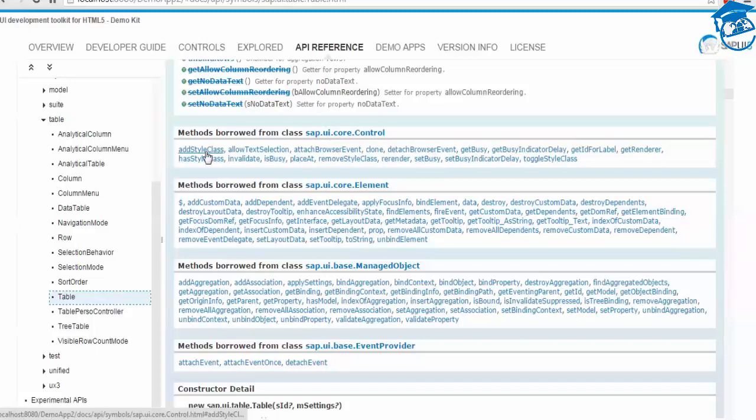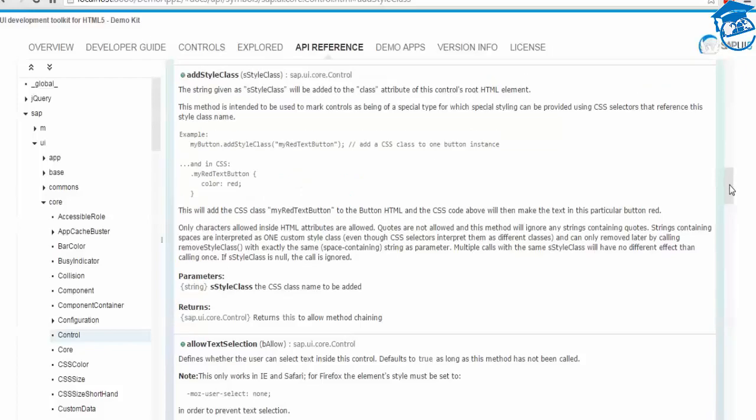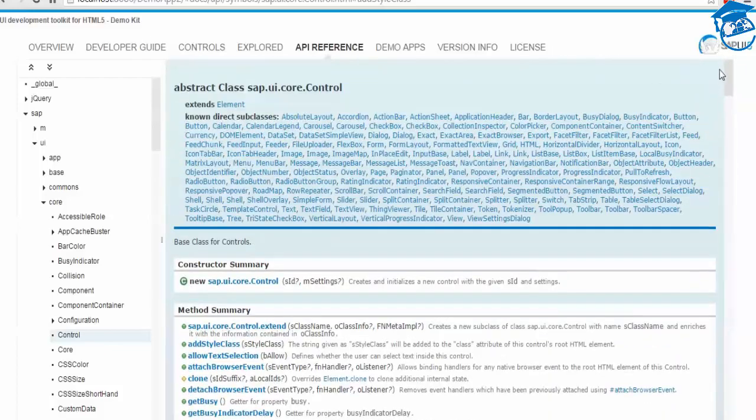If you want to see how to use this, see, myButton.addStyleClass, and the class name you can give. And this myRedTextButton should be in the CSS: .myRedTextButton with color red. This is how the style class is added. So you can make use of this document as a reference. So now you know how to use this API reference.